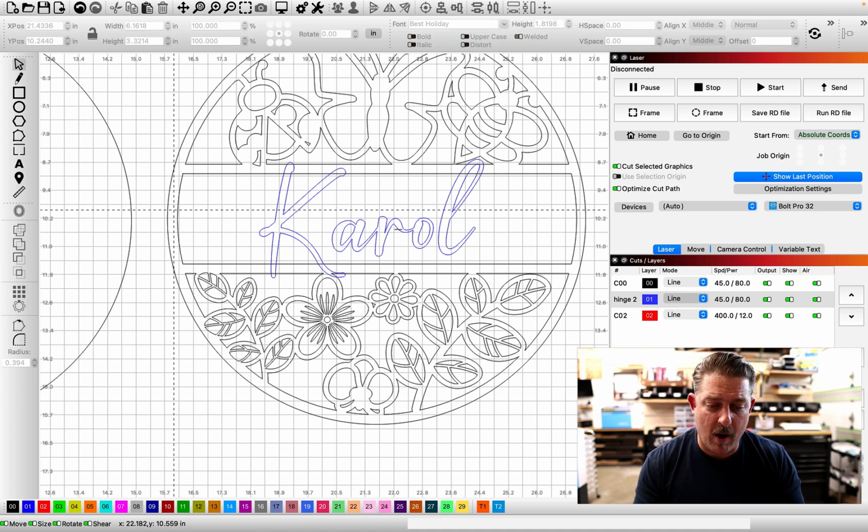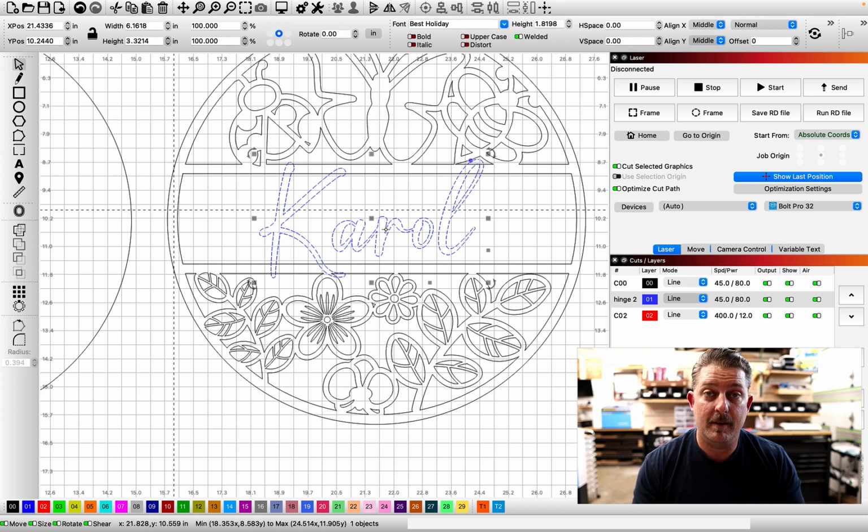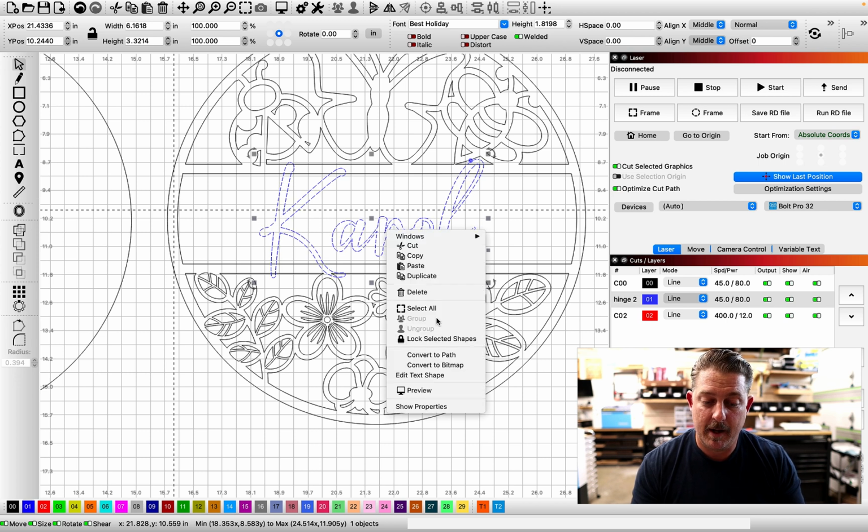Okay, so this is about where I want the name, but you can see it doesn't quite fit in this area. The K is a little big and the L is a little small. I'm going to select my name and I'm going to right click and press the convert to path button.